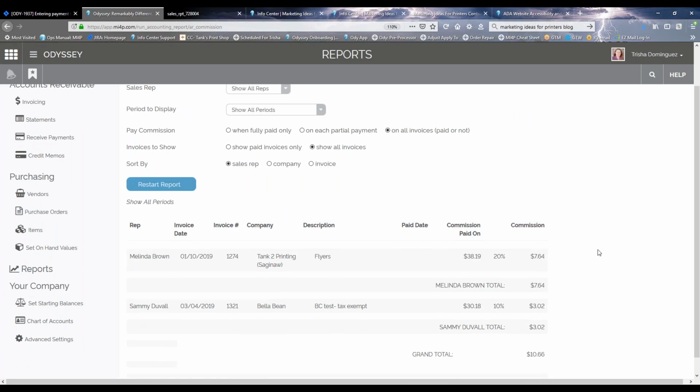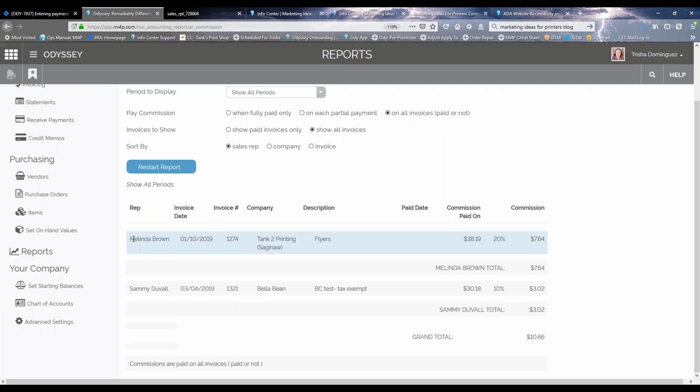And again, you may have more than myself, but just to give you an idea, here's my sales rep, the invoice date for the invoice, that's the company. The commission, 20% is paid on that, ends up being this amount. And then I have another sales rep that showed up in my report here, as you can see. 10% commission, and rounded it up to $30.02, so 302.